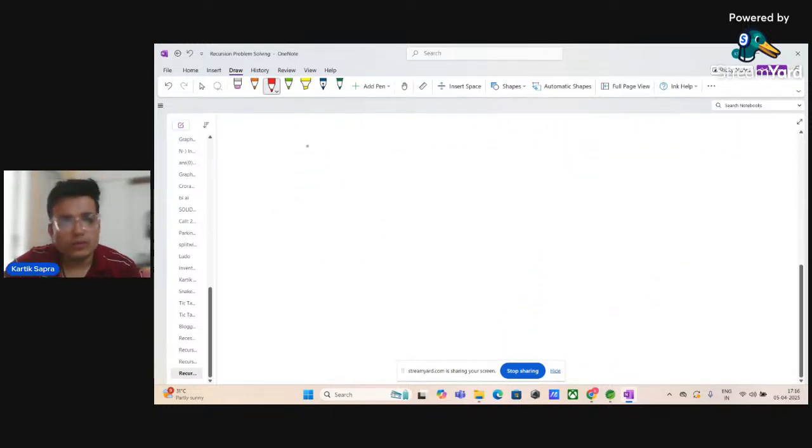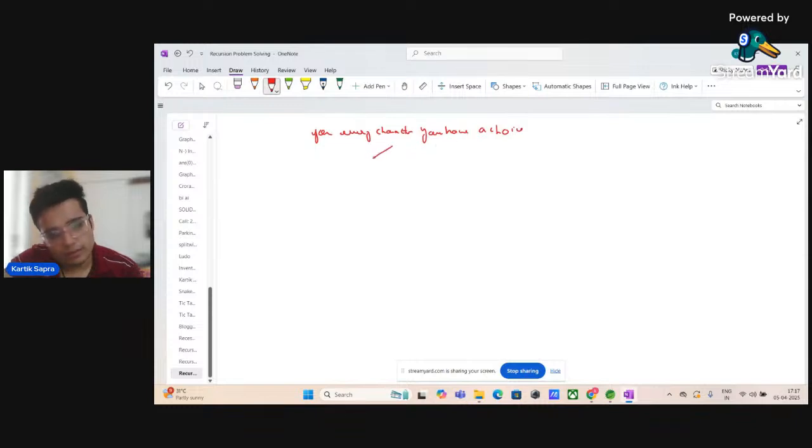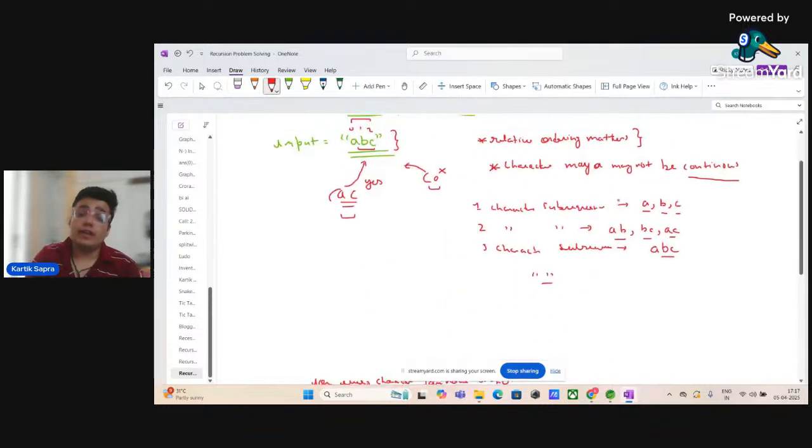So for every character, you have a choice. What is the choice? Include that character in your subsequence or exclude that character in your subsequence. And this is very, very evident, right?